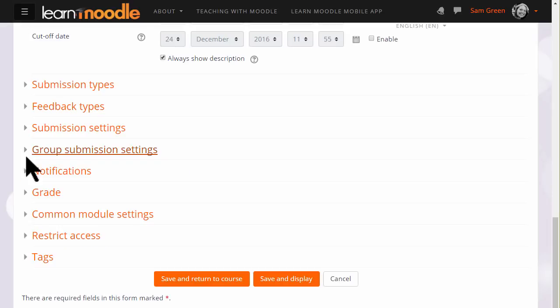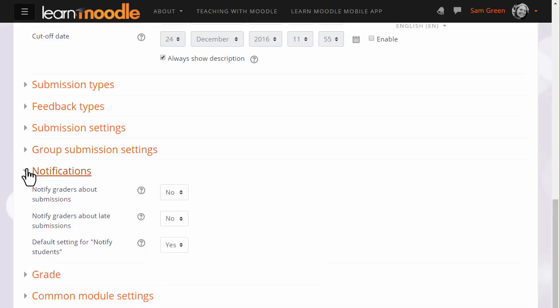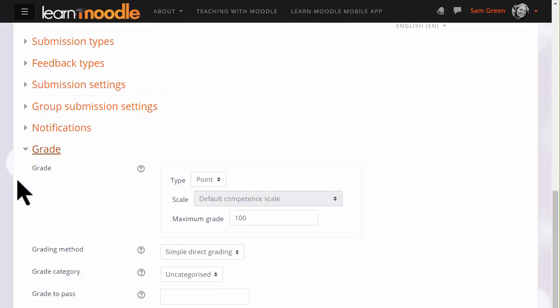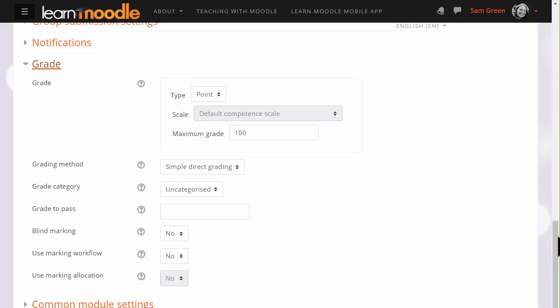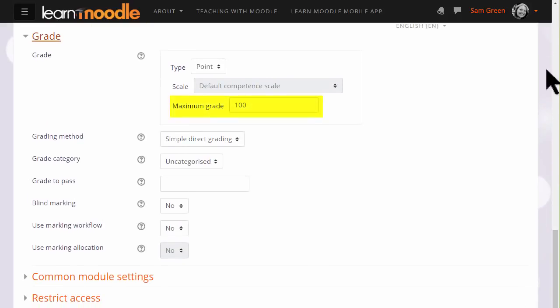And in notifications, we can choose whether or not to be messaged when students submit, and also whether or not by default students will be messaged when we've graded their work. If we click Grade, we can see that it's possible to choose a number out of which the assignment can be graded, and it's also possible to create our own scales, which we will look at briefly in another video.